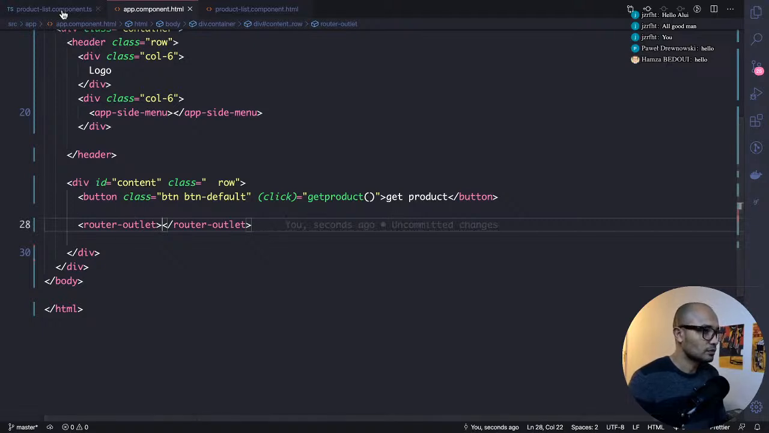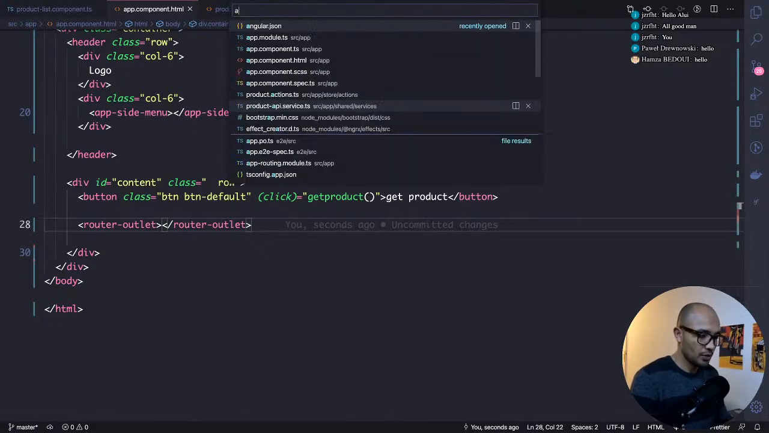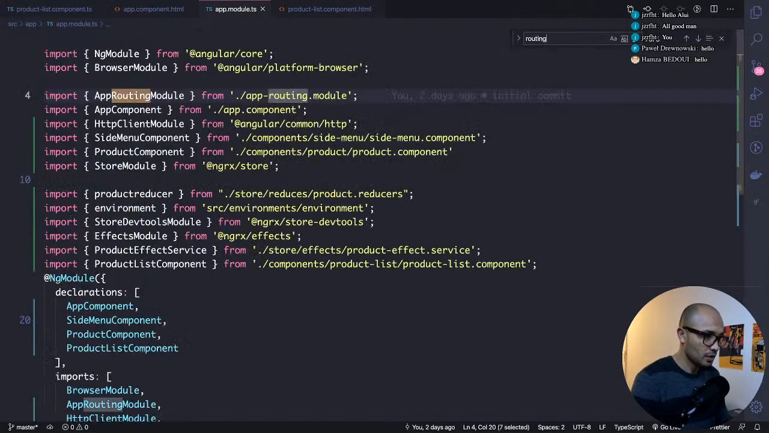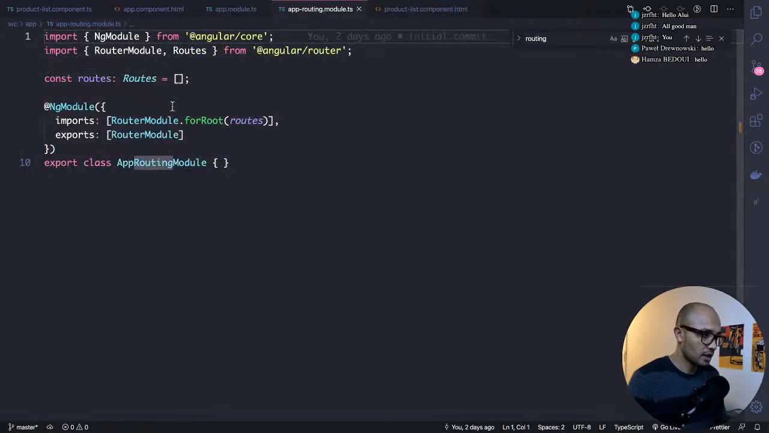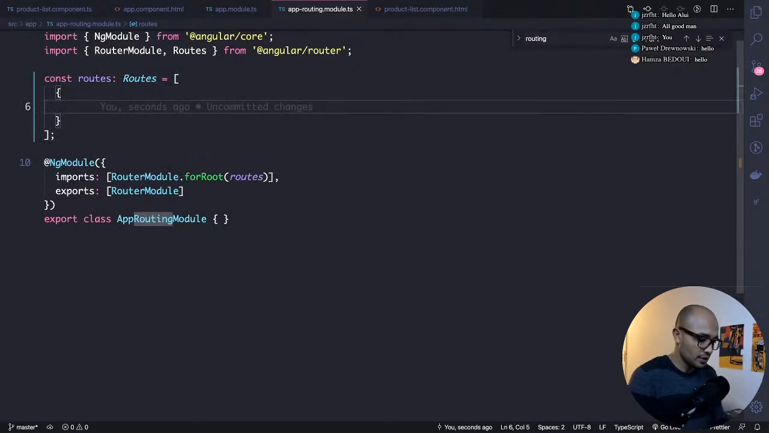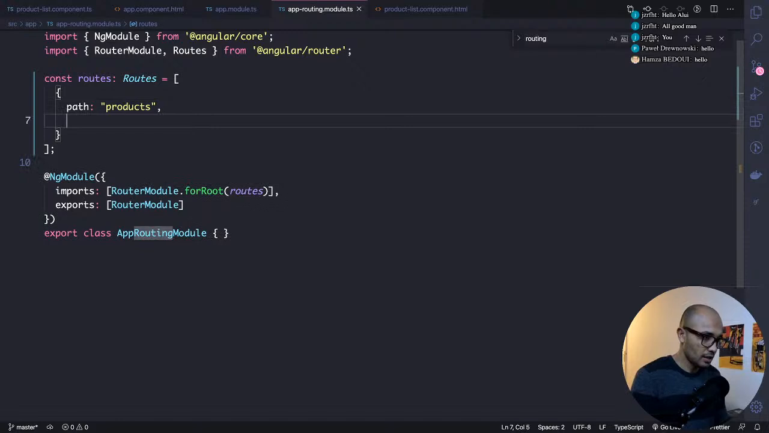So we need to define our routes. So go to app modules here, and where we have the routing module, let's jump into that one, and I'll create our very first route. So if you forget, they are basically objects that you define. First of all, the path, how your route will look like. So my path will be products for now, and the component that will be responsible for dealing with the content.